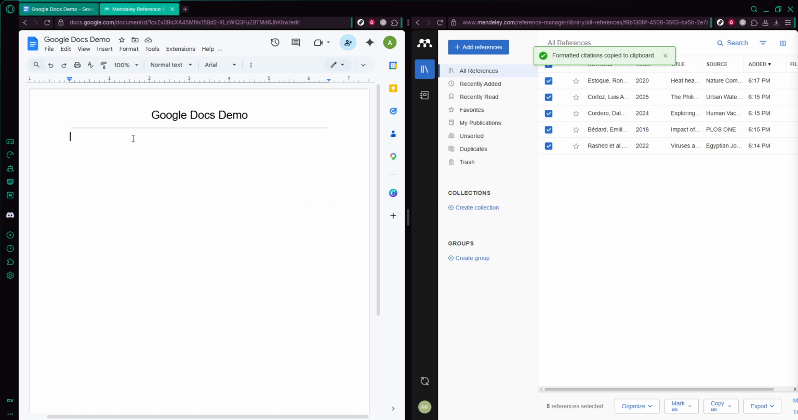For in-text citations, click at the end of the sentence or clause you're referencing. For a bibliography or reference list, click where you want that list to begin, usually at the end of your document, then simply paste. The formatted citation from Mendeley will appear right in your Google Doc.